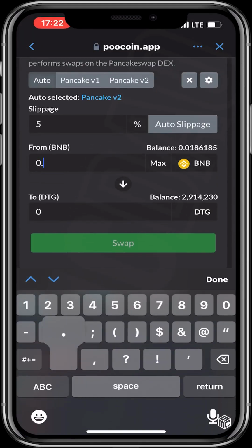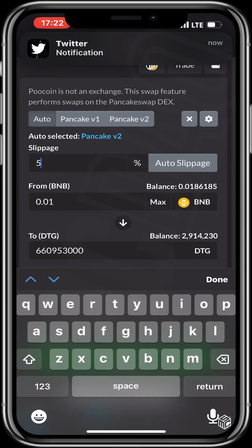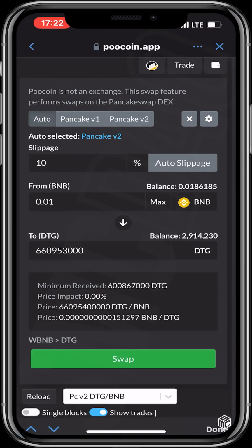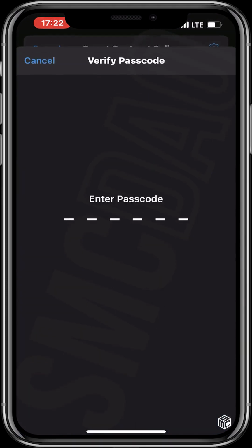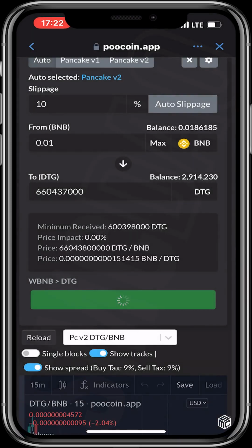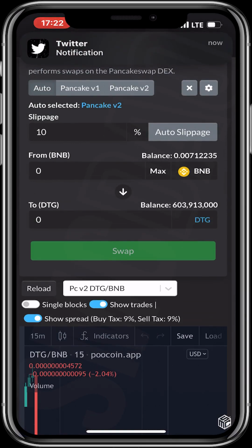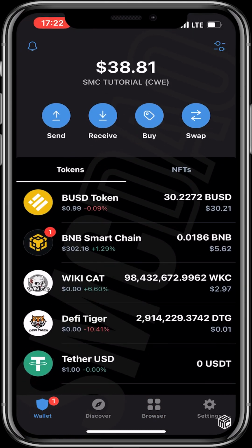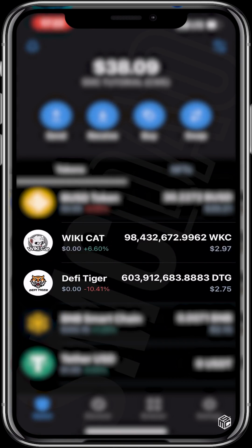The same thing we did for WKC, we'll do the same 0.01, and this time around WKC's slippage is not the same as DTG, so I'll increase this to about 10 to give it enough room, and then I click on swap. The smart call will come out, and then I confirm it, input my password or Face ID, and wait for the swap. Now the swap is confirmed as my balance has just increased, and I just X this and go back home, refresh it, and voila, you can see I've spent $2 each for both tokens, and they appear here in my Trust wallet.